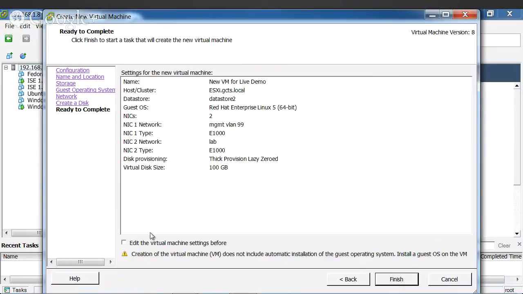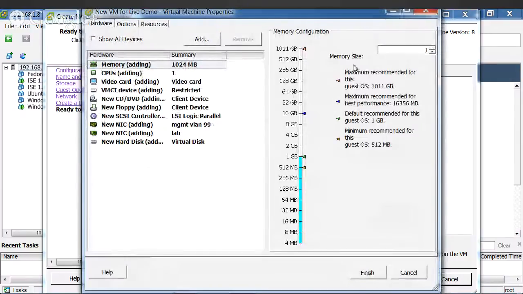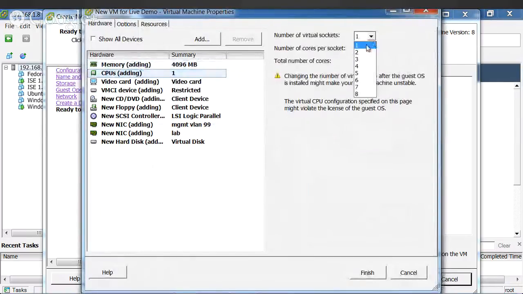And then rather than go ahead and finish the configuration here, what I did is I edit the virtual machine settings before I finish up here. I click on continue. And then here is where I go ahead and change the memory size to 4 gigs. I change the CPUs to my 2 virtual sockets and my 2 cores per socket, so a total number of 4 cores.